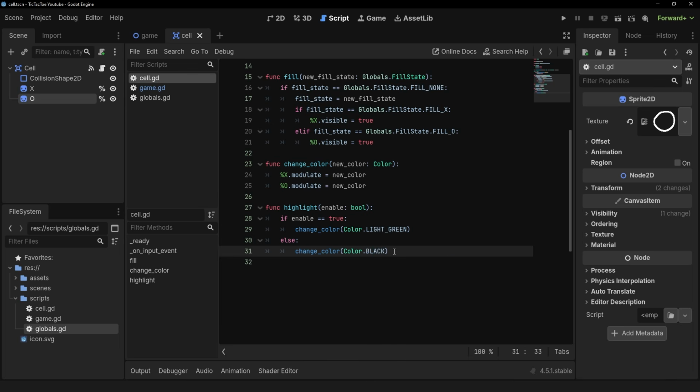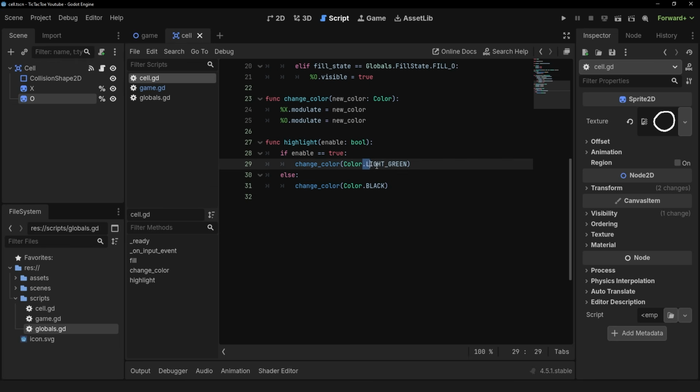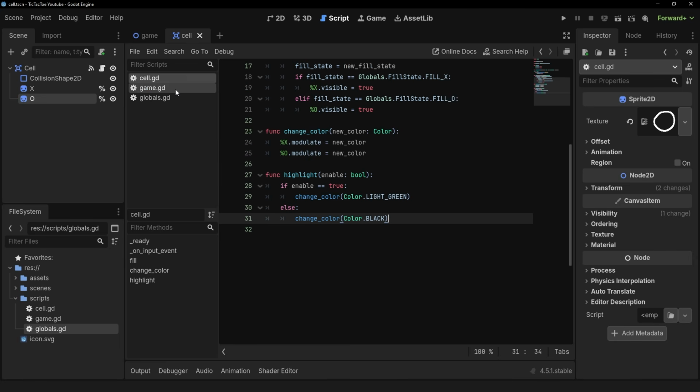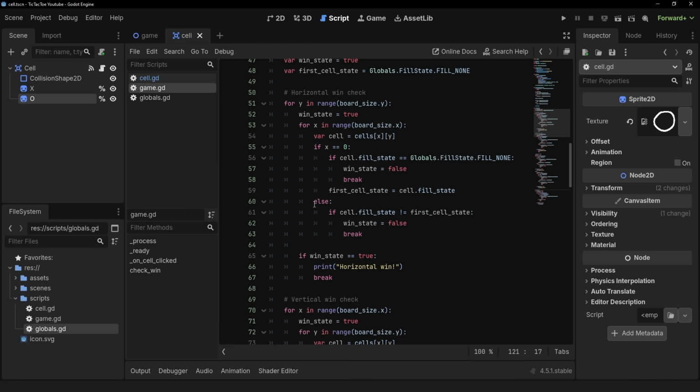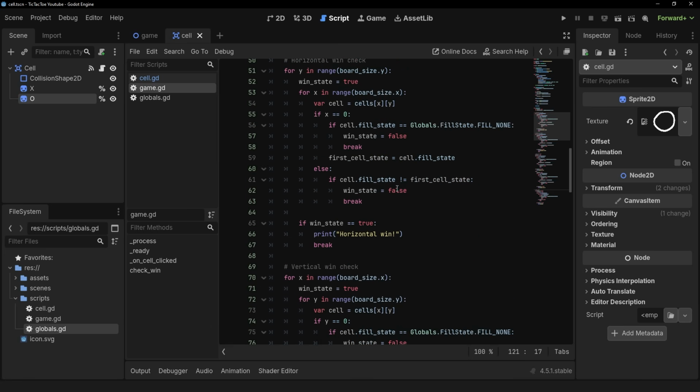Now we can use this function in order to highlight a certain cell to a green color or highlight it back to being its original color, which is black. Now we can go back into the game script and we can actually highlight the win conditions, starting with the horizontal win condition. So instead of printing horizontal win, we're actually going to loop through the row that was the win condition and highlight each cell.